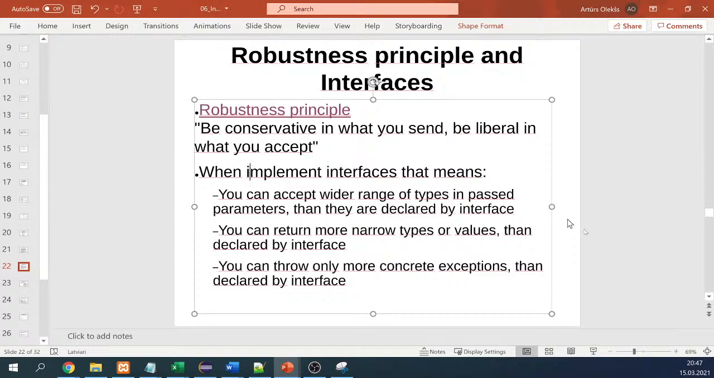But yeah, what does it mean when we implement the interface? We can accept a wide range of types in class parameters than declared by the interface. That's true. You can return narrower types or values than declared by interfaces. That's also true. And you can throw only more concrete exceptions than declared by interfaces. Yeah, that's true.